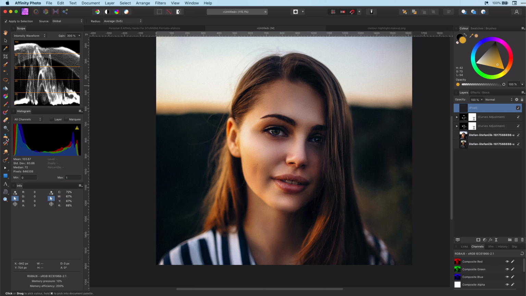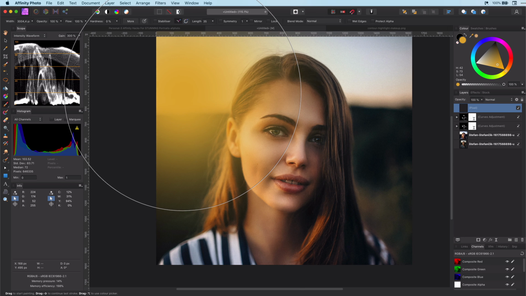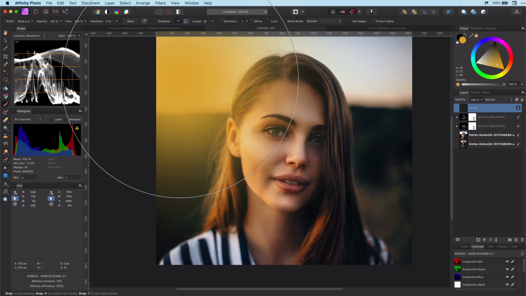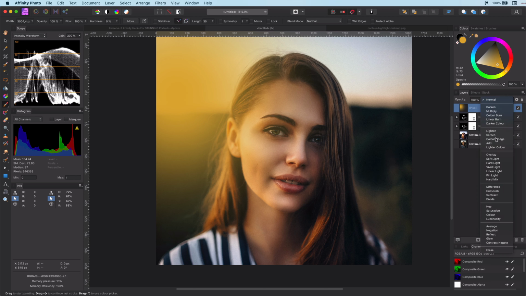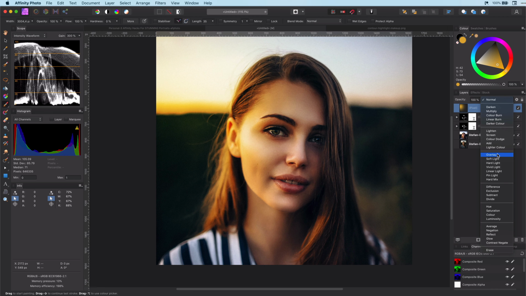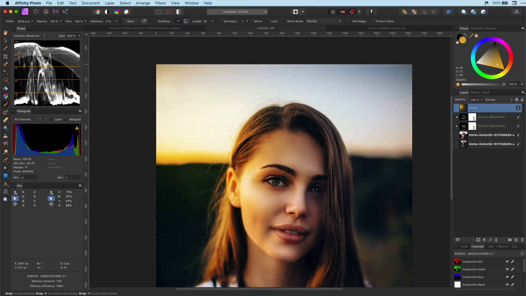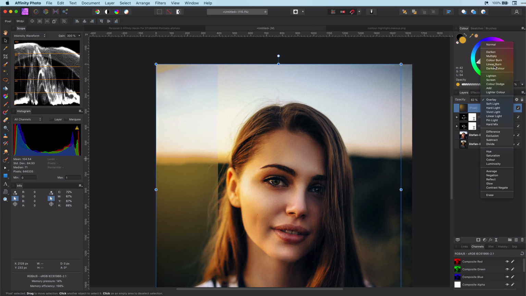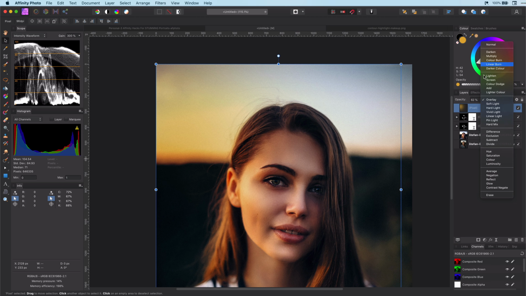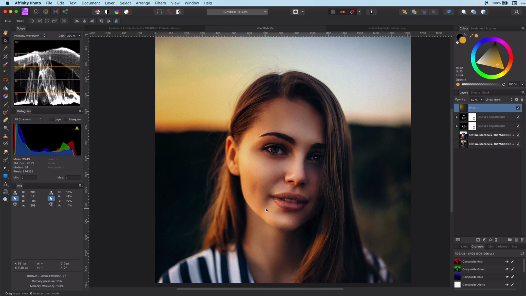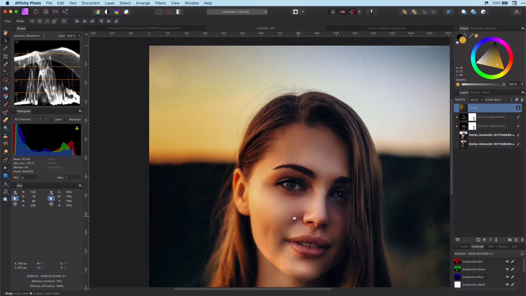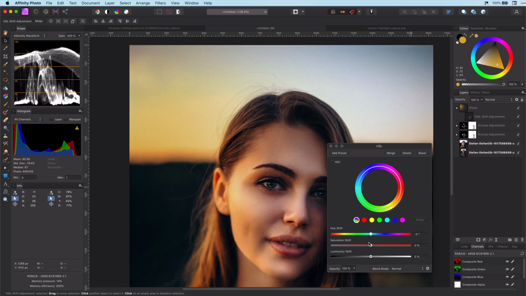Now, with a large soft brush, tap once on the new pixel layer. This will create a nice color effect. Set the blend mode to overlay. However, for this image, I will use linear burn to also color the sky. We can change the color if needed by using an HSL layer.